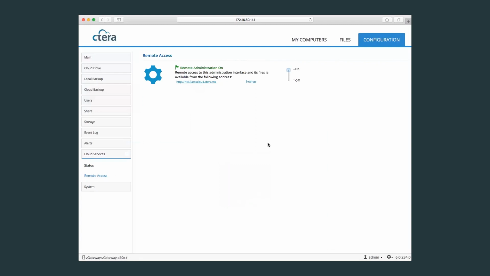Remote access by default is on, recommended, as this allows remote users or remote admins to remotely configure and connect to a gateway through the CTERA portal. This is obviously ideal not just for configuration, but also for troubleshooting or for helping local admins or local users access or configure the gateway.